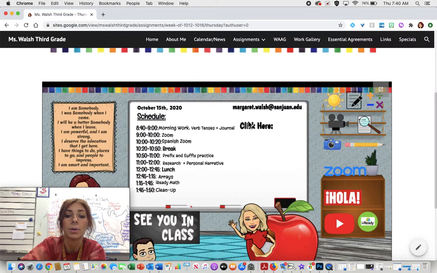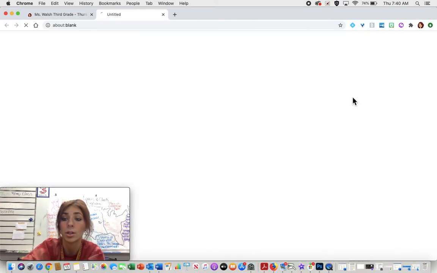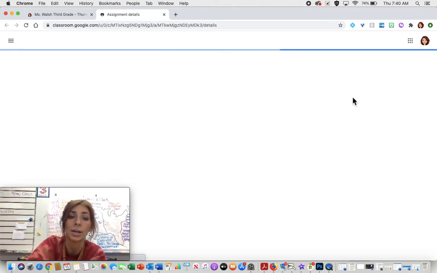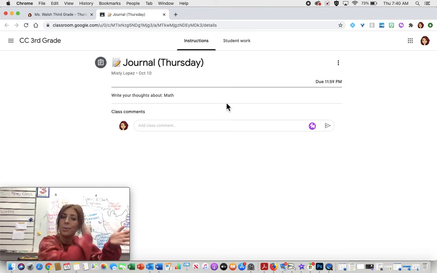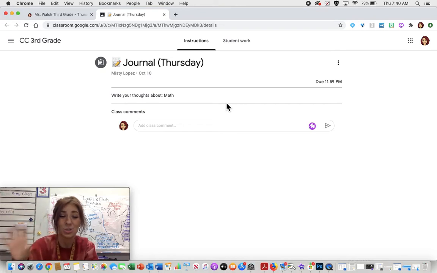Then we are going to come back. You are going to do your journal. Your journal this morning is My Thoughts Thursday, and you are going to write your thoughts about math. Remember, just because there is not an attachment here, I've had people say there's no assignment attached, but you're writing it in your journal that Miss Walsh gave you. And then on Friday, you turn in that typed journal.